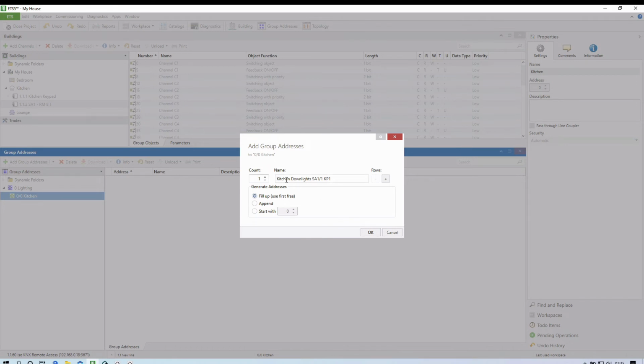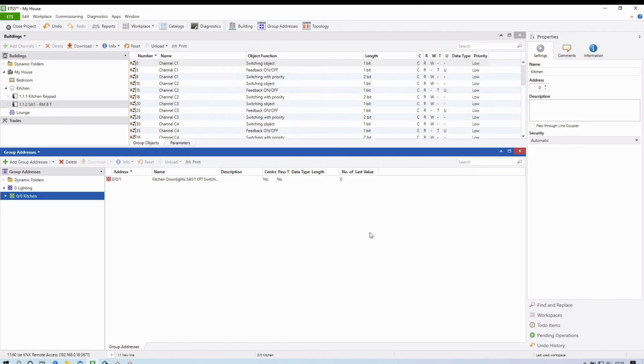So we've put the room, we've told it what it's controlling. And we've got the circuit that we're controlling, switching actuator 1, channel 1, and we've got keypad 1. The final bit is what we're actually doing, which is a switching command. So we're turning something on and off. And again, you could often do this in a much shorter form, but just for it to be nice and clear, we'll leave it like that. So now we have our group address, and the group address is 0/0/1. That's the number along with its name, and then we've got some other settings which aren't relevant in this example.